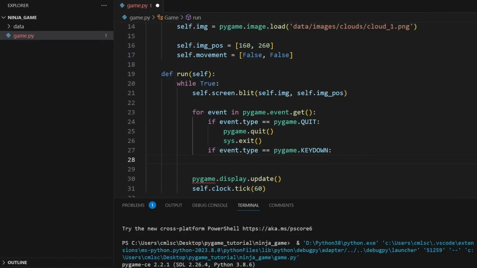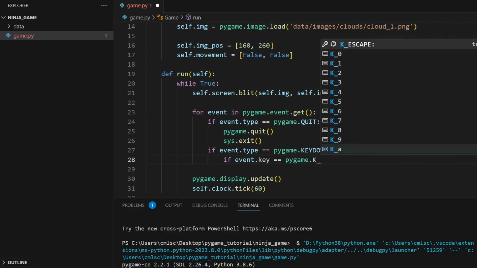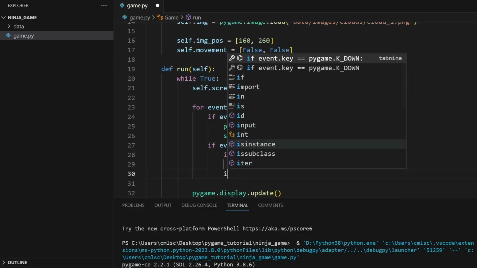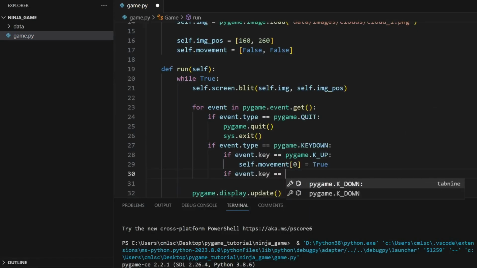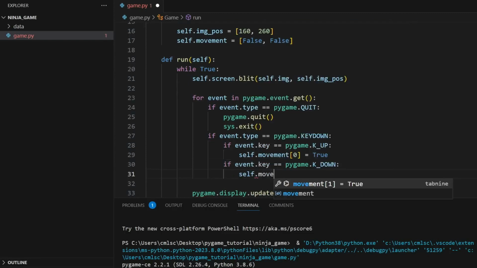To find out what type of key was pressed for that event, we can do if event.key is pygame.K_UP. So that is the up key. And we'll set self.movement[0] equals true if you press the up key. If event.key is pygame.K_DOWN, self.movement[1] equals true.